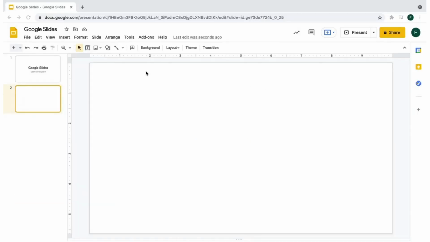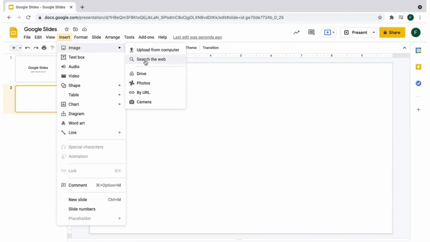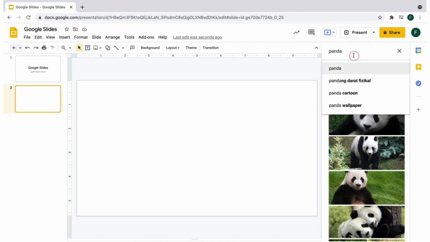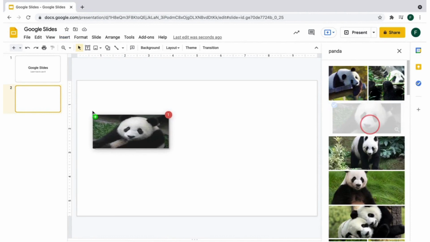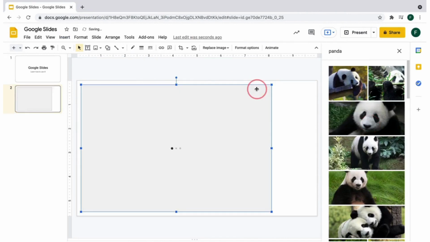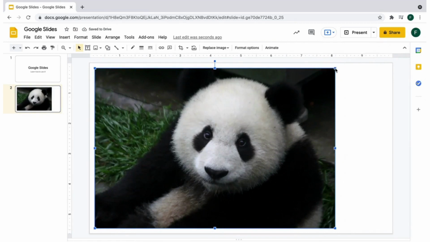Okay, jom kita belajar cara untuk insert item. First of all, inserting image. I go to insert image and I have so many options. Saya nak pilih search the web and I'm gonna look for pictures of pandas. So, saya nak masukkan gambar ni. I can just drag and drop. And there we go. We have the picture of the panda which I can resize.